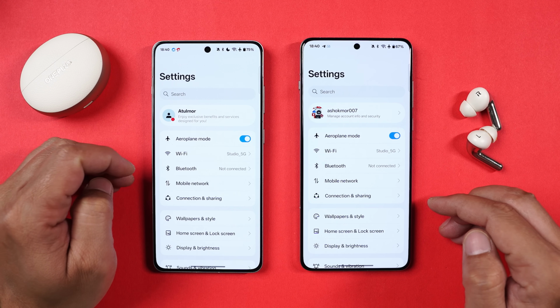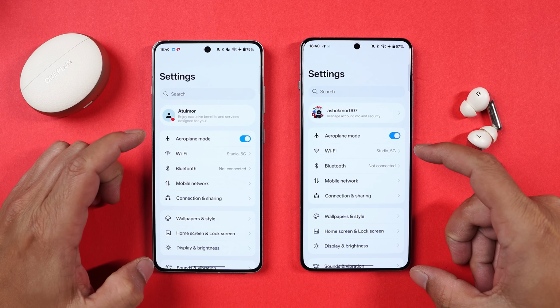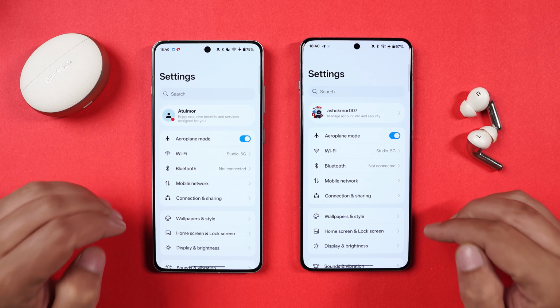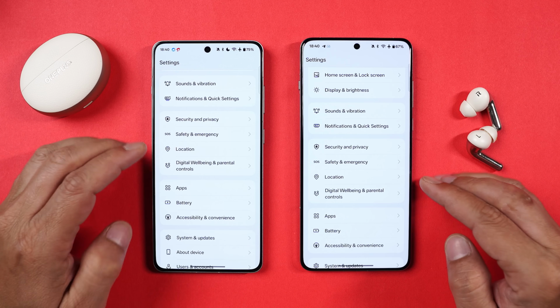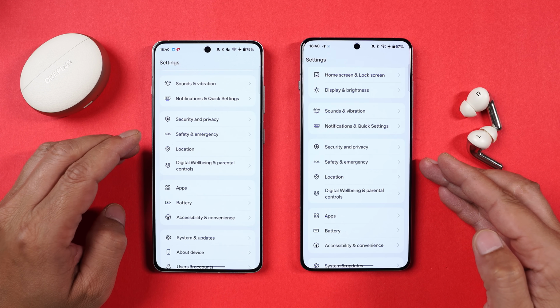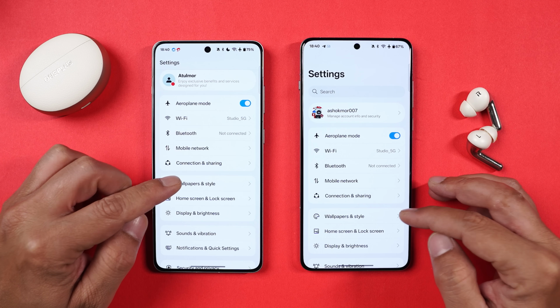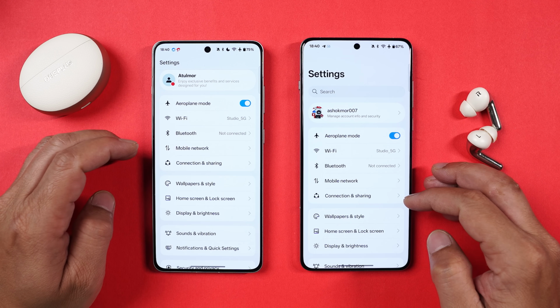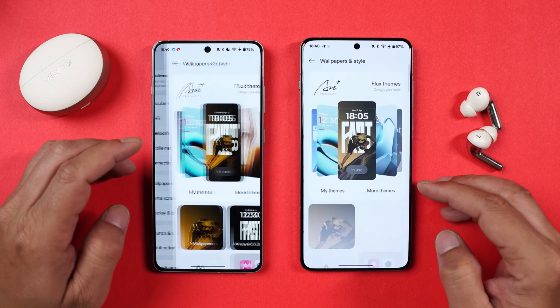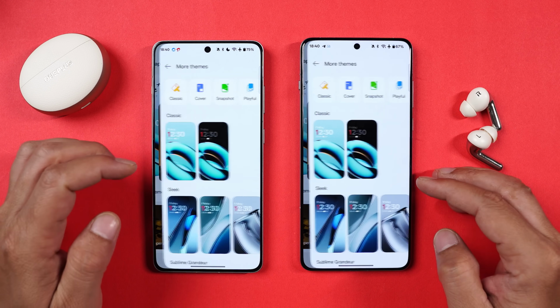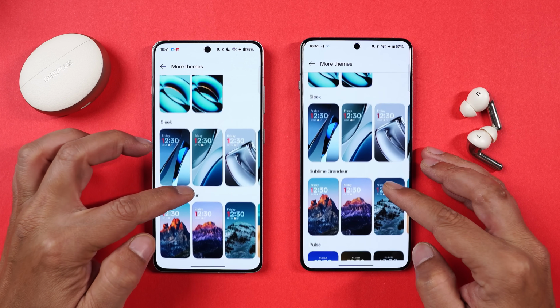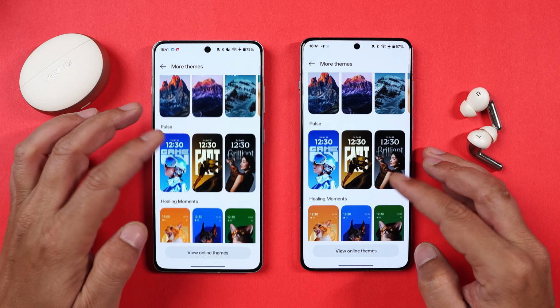Now let's talk about the changes they have done in the settings. So talking about the settings page, I did not notice any kind of changes. It's exactly the same on both OxygenOS 15, or you can say Android 16 based on skins of OxygenOS 15. Guys, we'll see a lot of changes with the upcoming builds, and I'll keep you posted. So here in the connection menu, there are no changes. And the same thing goes with the wallpapers and style. There's nothing new they have added. We have similar theme options like classic, sleek, pulse, etc.